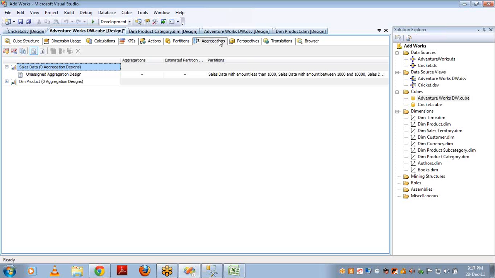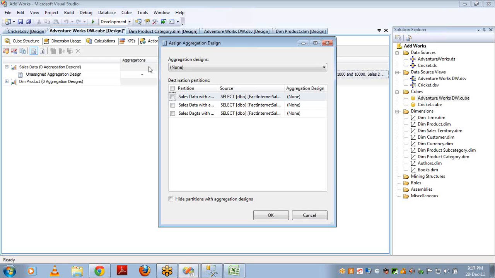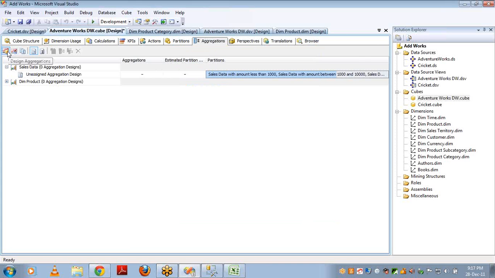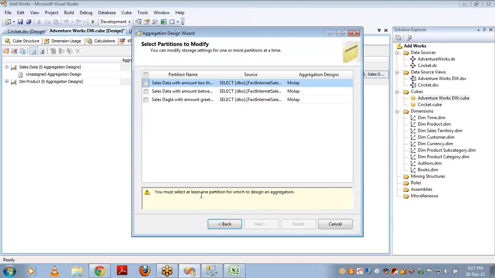It all depends on how you are going to configure the aggregation design. It will have its default aggregation design. If you don't define anything, it will use the default, and if you define something, it will take that and do the aggregation design. So if you see here, all these partitions are here, the ones I created. And if you have already defined any aggregation design, then you have to use assign aggregation design. Here you can see if any aggregation design is already defined. If not, then design aggregations.